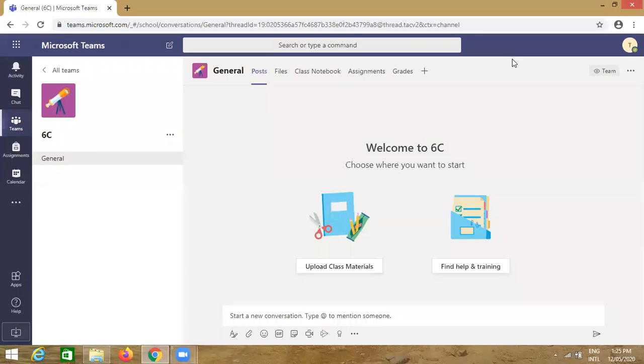So this was all about how to create the team, how to add the members, and how to add the channels. So now I am going to log out. In the next step, we are going to learn how to give the lessons, give the notes, and give the assignments by the subject teacher to the classes. Okay, thank you.